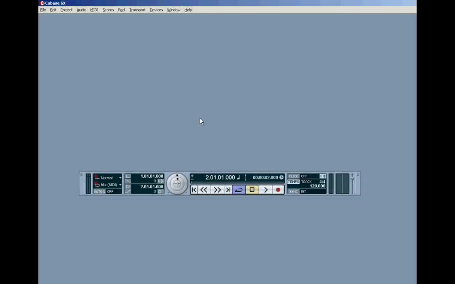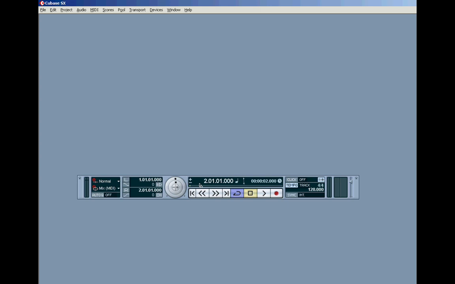Okay, welcome to Cubase SX. It's a series of tutorials we're going to do in video for beginners. Here's Cubase open default with no song loaded, and this is the default transport bar.